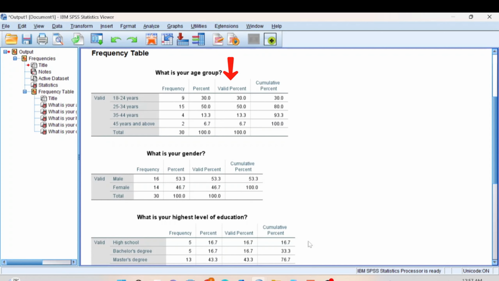The valid percent is interpreted the same way as the percent column when there are no missing responses. If there are missing responses in a dataset, the valid percent is calculated using only the valid responses. The cumulative percent is the running total of the valid percentages from top to bottom. For a basic frequency table, this column is usually not the main focus.